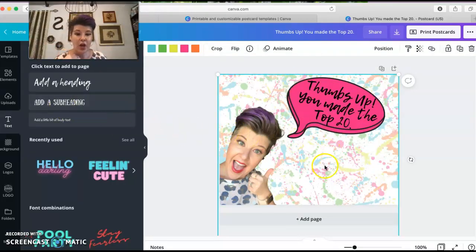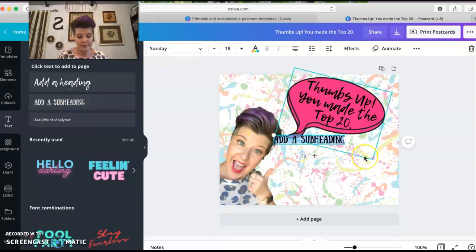Now, down below, I like to tell my people how many are currently in our team, where they ranked, and if they're keeping this, what month it is. So I'm going to add a subheading, and I'm just going to put here month of, and then a spot where I can fill that in.